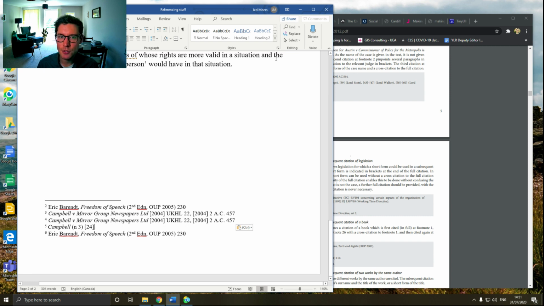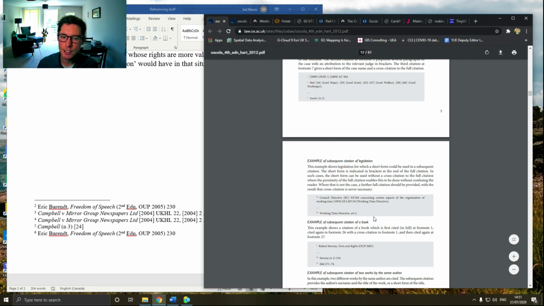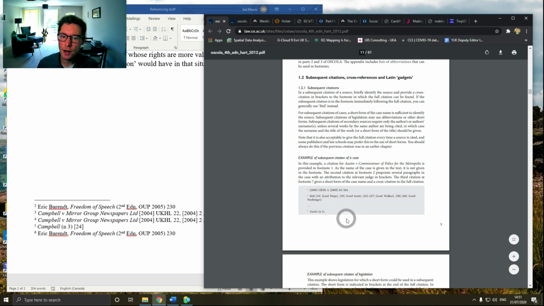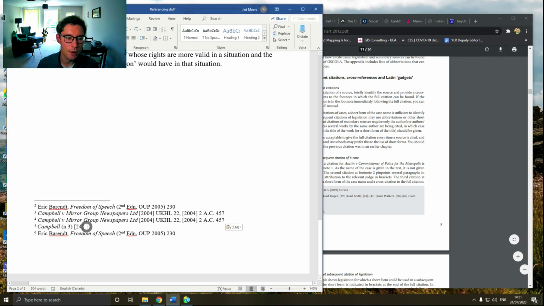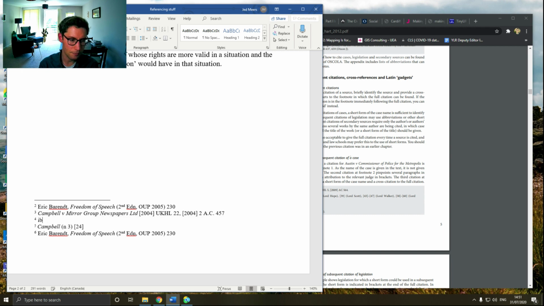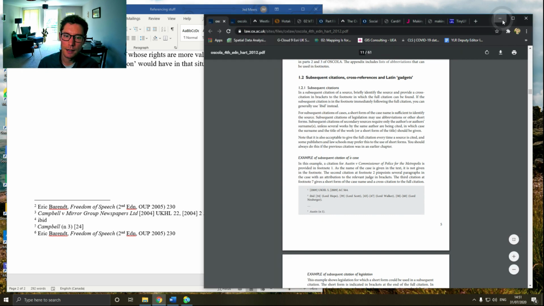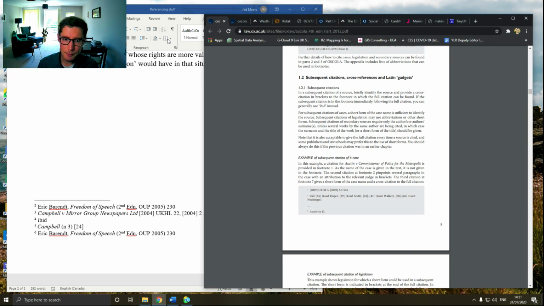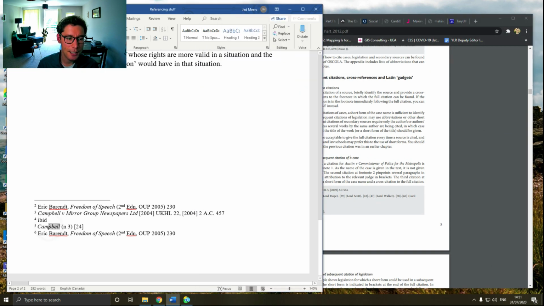Well, OSCOLA also uses the ibid function. So you can see it gives examples here where you can use ibid in the way that people might be familiar with from other referencing systems. So if we were referencing Campbell here, we could simply put ibid to reference it again. And if we're referencing it again under that, but with a different paragraph, we could still write ibid, as long as we were referencing the submission just underneath it.